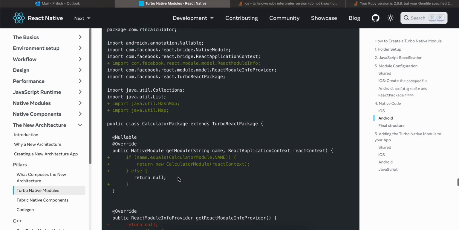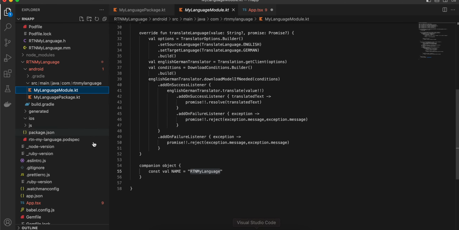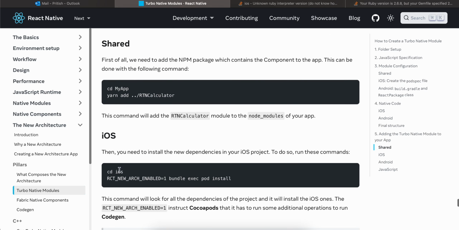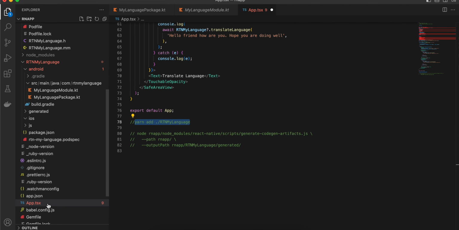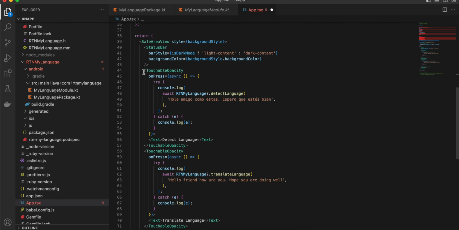So we have done this file and this file. Last, you have to run this command again. So just go to app.tsx, run this command again, and for iOS, cd to iOS and run this command again. Once that is done, go to app.tsx. To use it, you can import it like this. I have created two buttons, and in the first button you can see I'm passing some text in Spanish, and it will give you ES as the language code, which is the language code for Spanish.